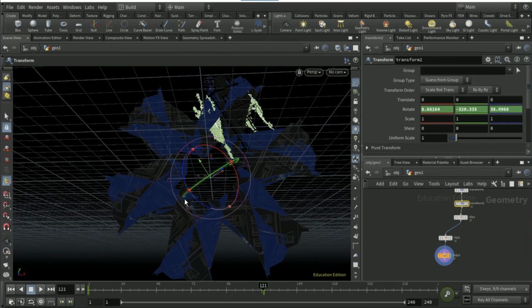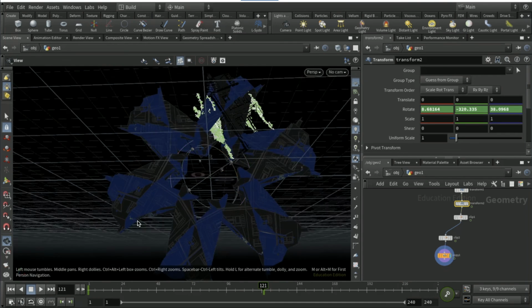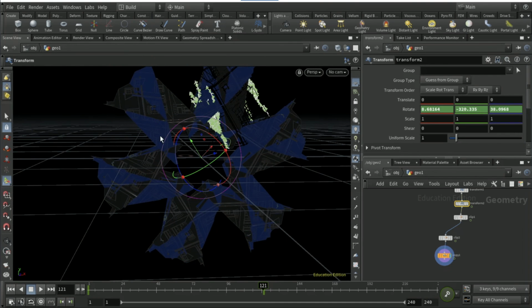And yeah, that's how you create this Doctor Strange kaleidoscope effect in Houdini.